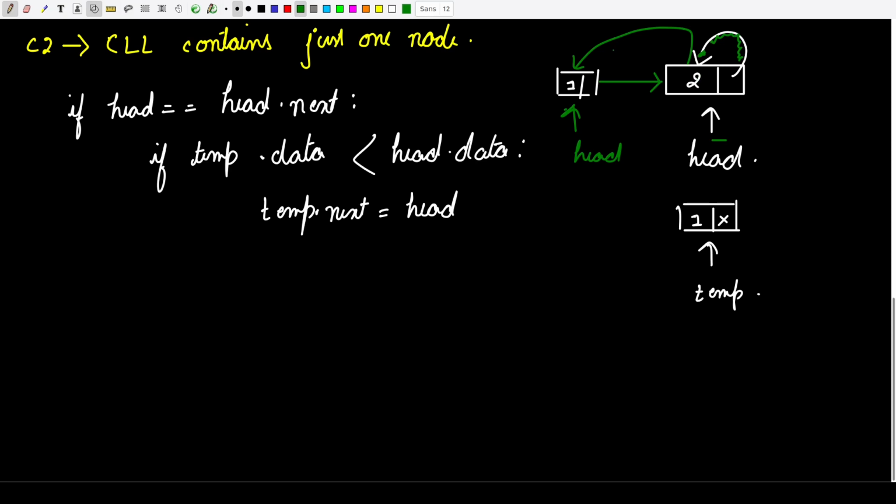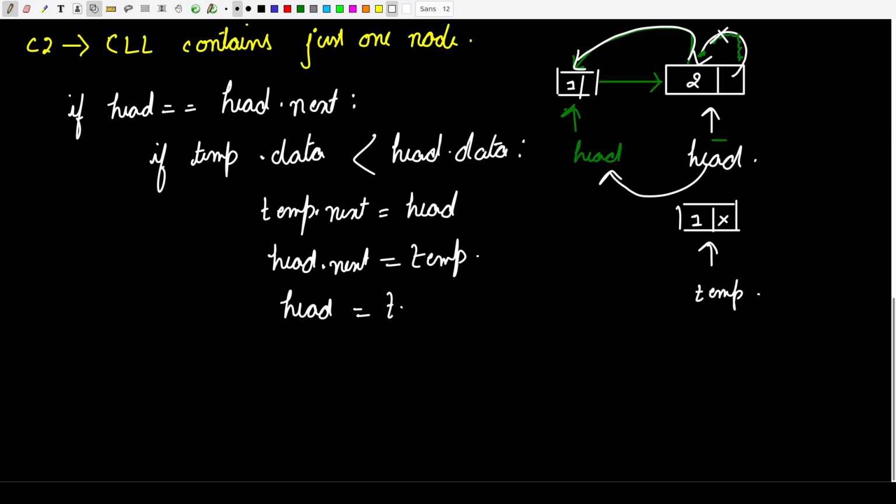So let us make it first. The next, let us arrange it such that it points to the starting. So here we have to write down head dot next is equal to temp. So by this line we have removed this and we have moved this to this, right? And now what we need to do is move this head to here. So let us move that. Now head is equal to temp.